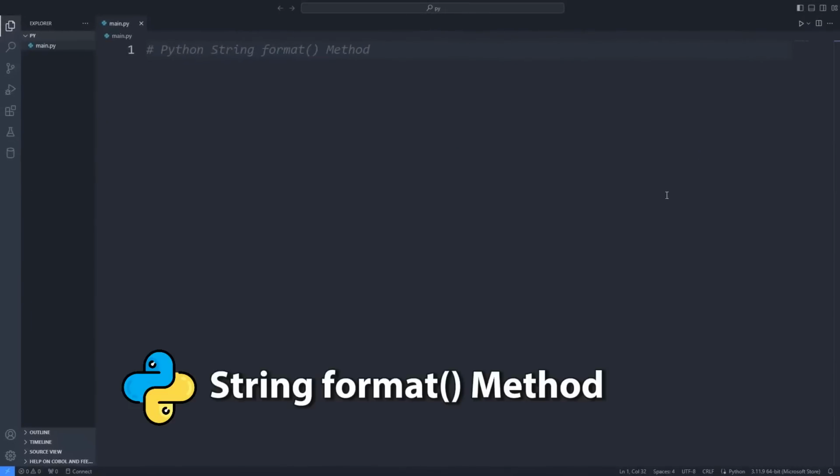In this Python tutorial, we will learn how to use the string format method.